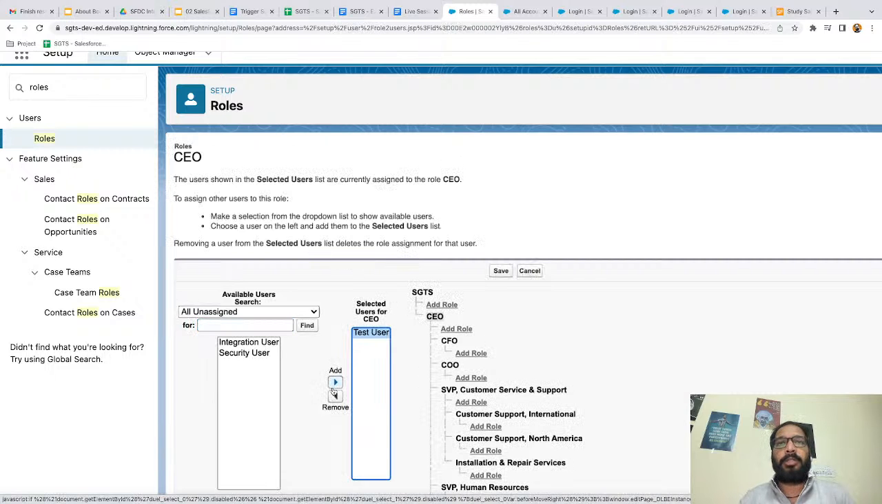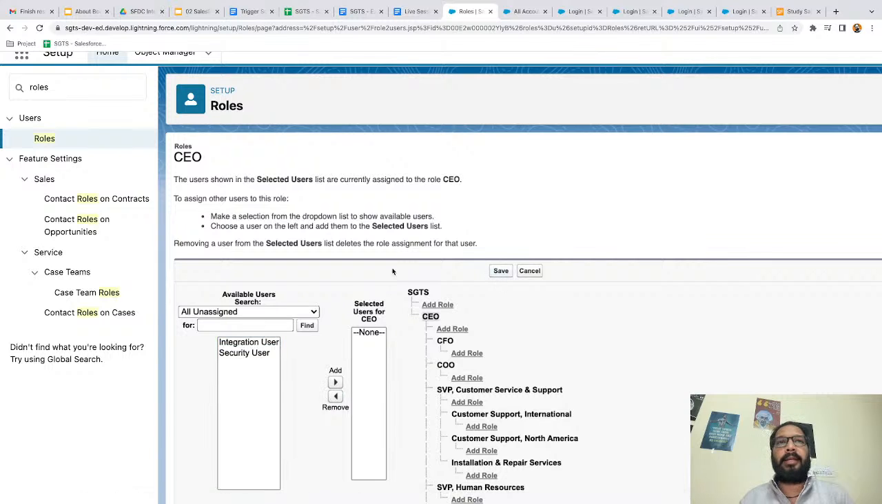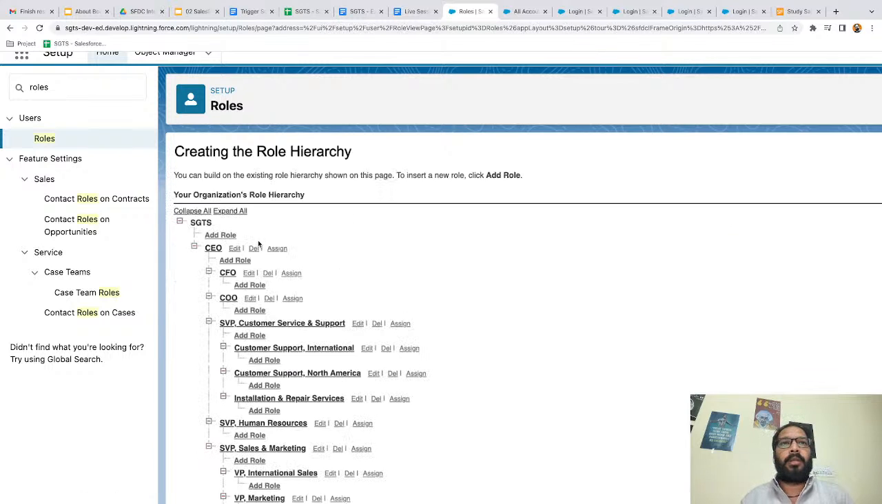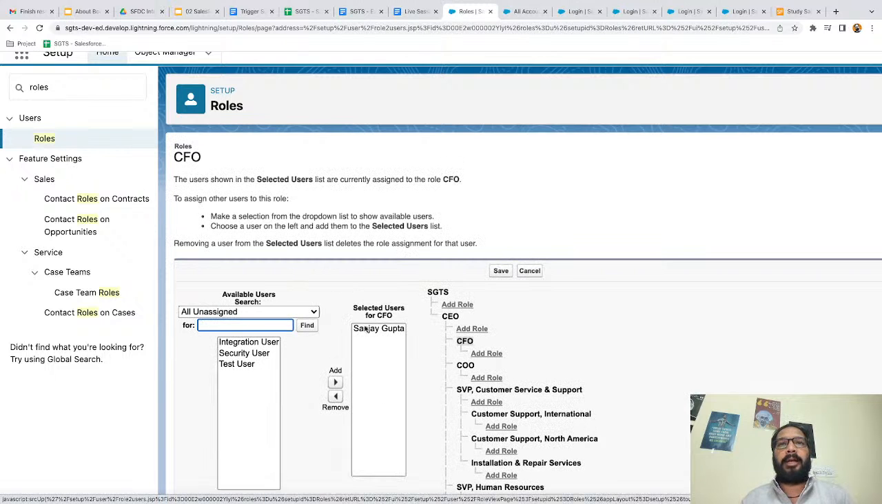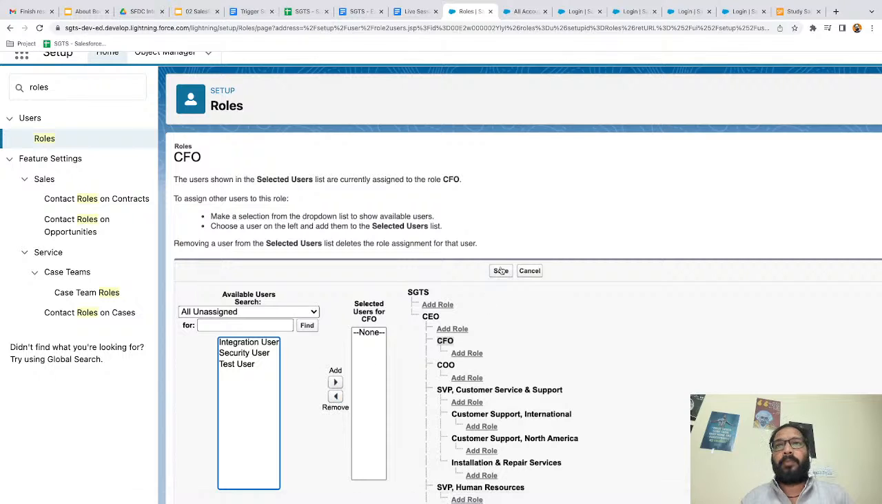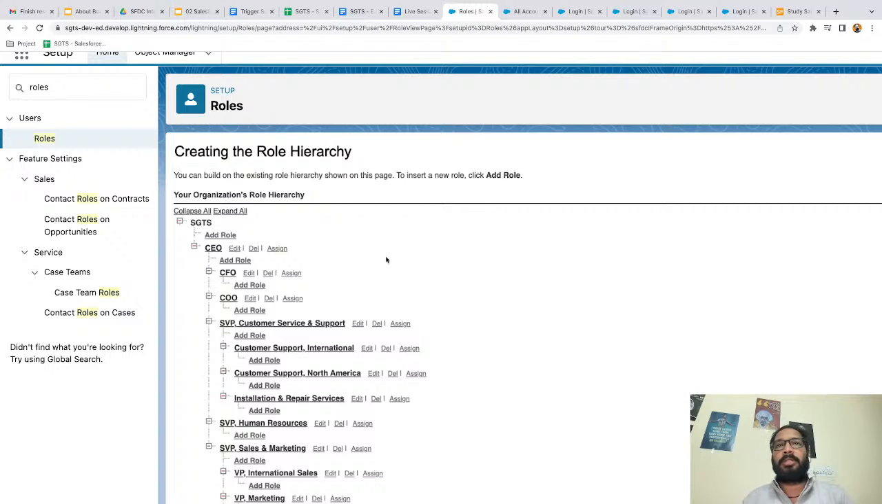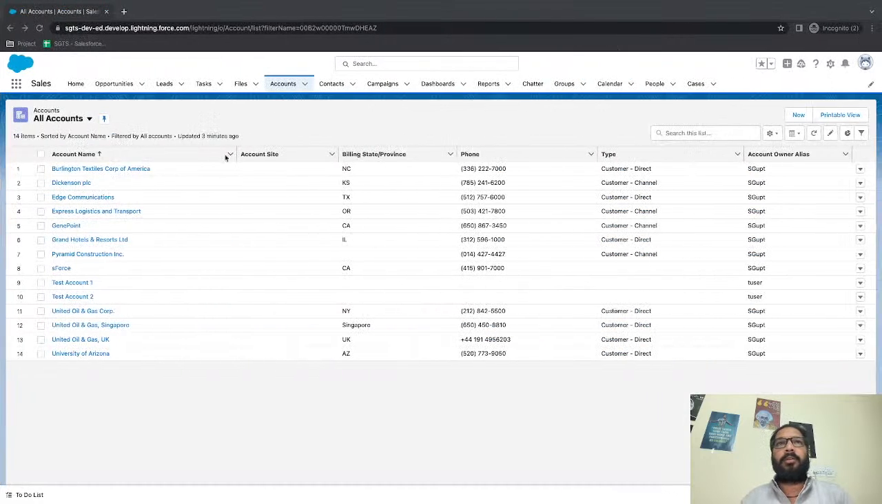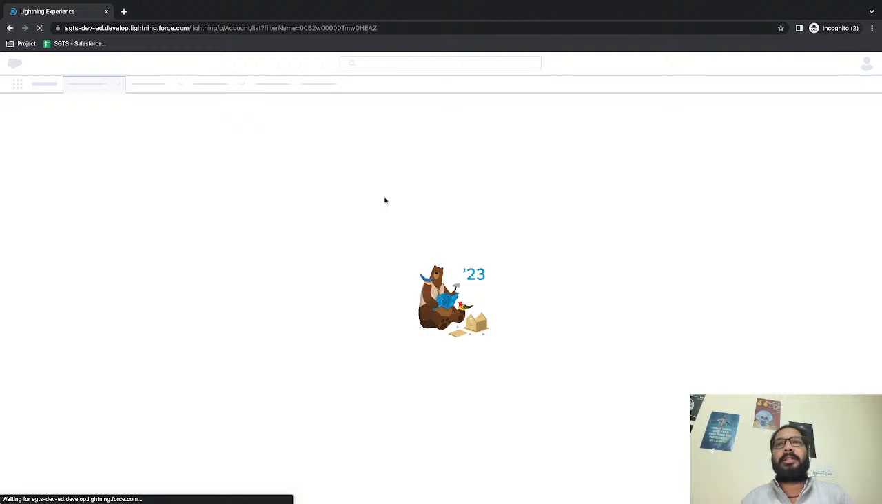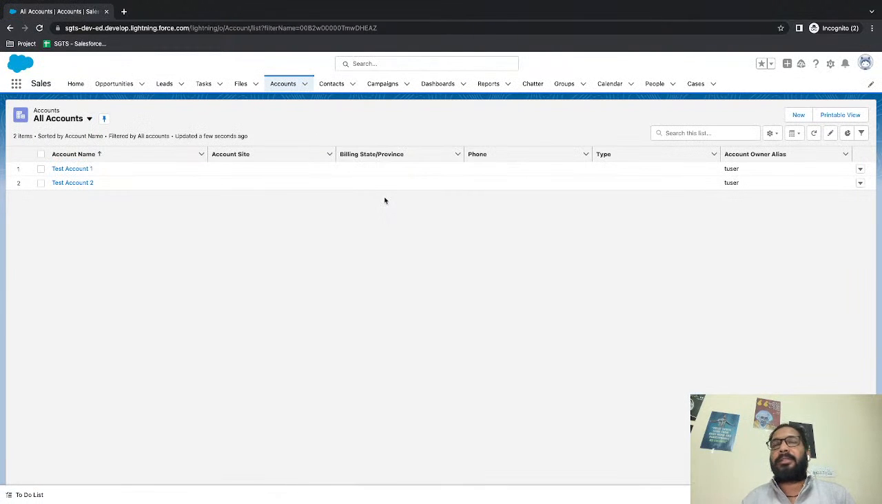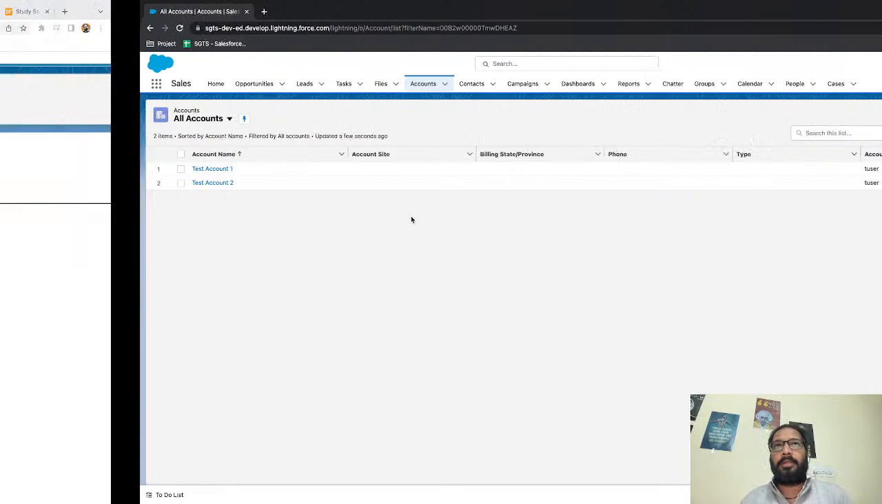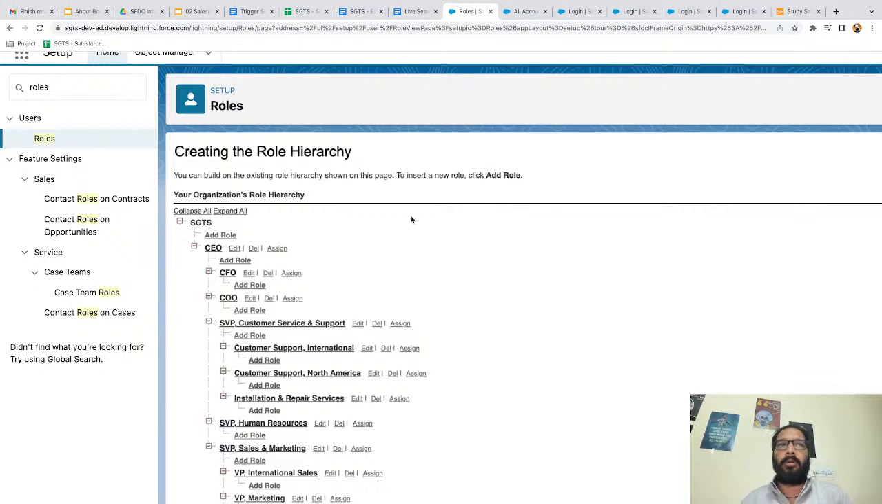and I'm going to remove this user and click on save. Okay. Then I'm going to click on assign for CFO and I'm removing this user and save. So this way I unassigned both the users from the role hierarchy. Now if I go here and refresh, you will see the test user will be able to access only two records which are owned by that user. The records which are owned by the system admin are gone as we unassigned users from the role hierarchy.